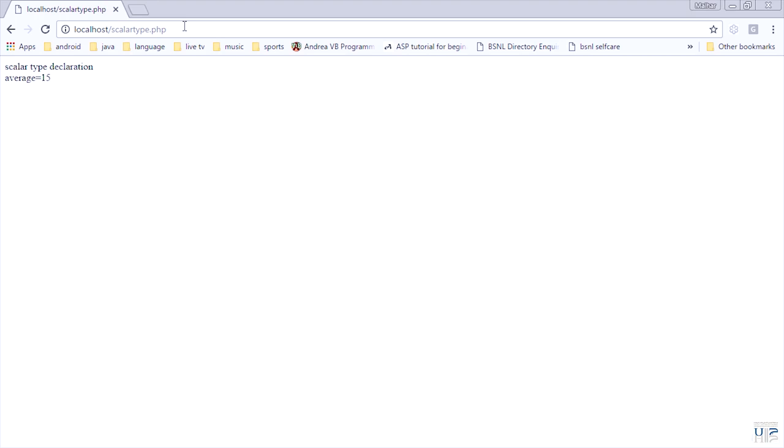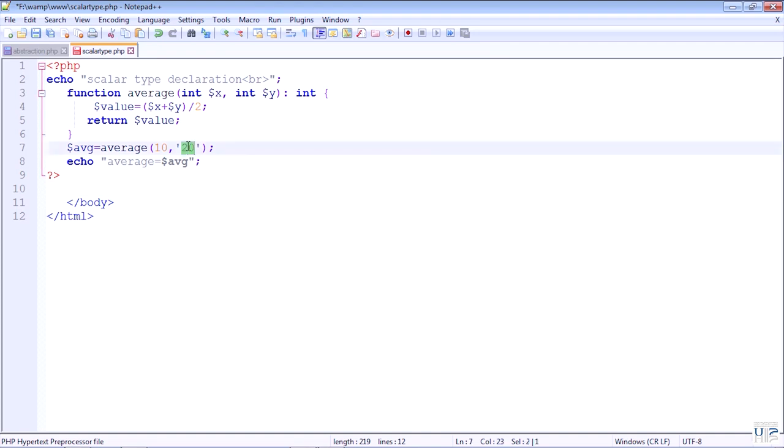What we shall see is how the PHP program will behave if the data types are not integer. For example, out of these 10 and 20, if I make 20 a string, then what happens? Here I have given the two arguments to this average function: one is the integer 10, the other is the string 20. When this function is executed, how does the scalar type declaration have an effect on the actual execution?